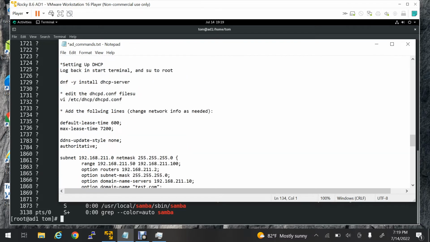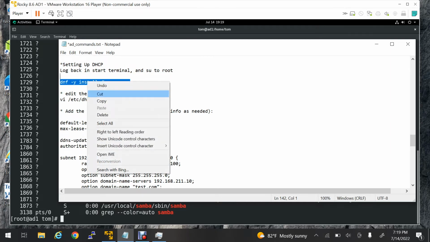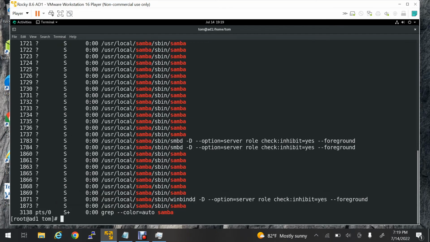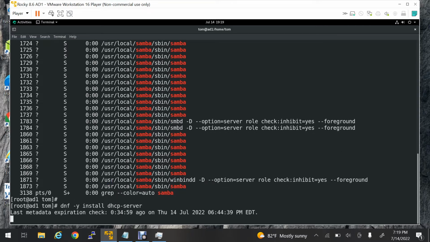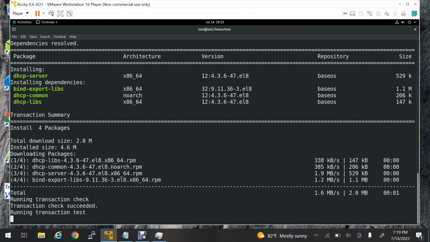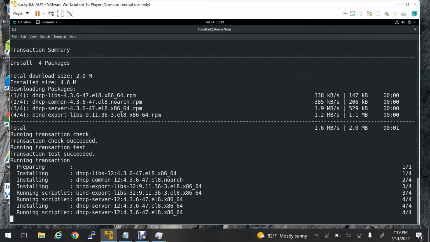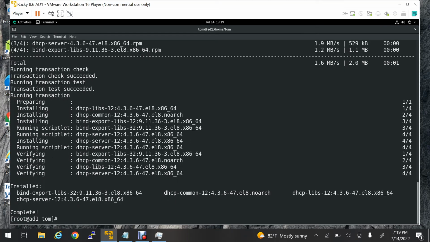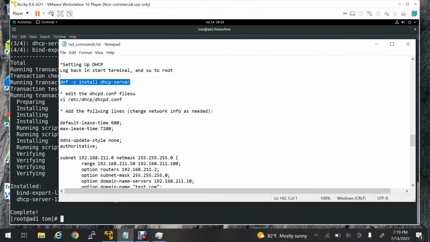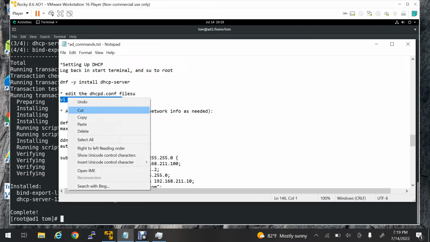So let's go ahead and get this installed. We're going to run this command right here, this dnf -y install dhcp-server. And we'll let that install. Now that has installed. So now we're ready to edit the dhcpd.conf. I'm just going to copy the vi command here.